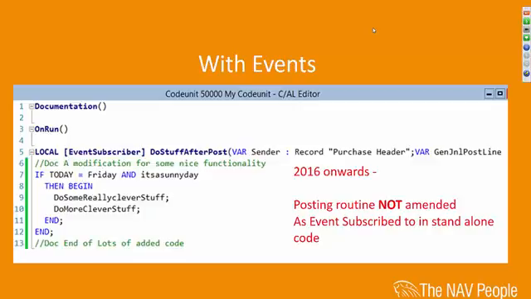So if today equals Friday and it's a sunny day, we'll do our code here instead. That just means that the posting routine we just saw in the previous slide is not amended, yet our functionality is still carried out. We've still done the same check. Again, it's a really nice thing. So hopefully this starts to make a little bit of sense up to now.